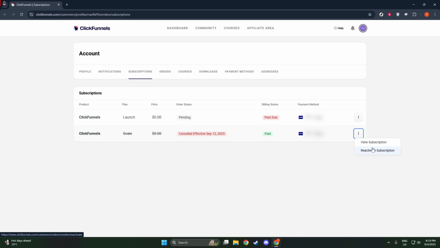Remember, each plan offers a variety of functionalities that can help you boost your online marketing strategies. Now's a fantastic time to assess any new features or updates ClickFunnels has introduced, which you can leverage for enhanced performance. That wraps up our guide today on how to unpause your ClickFunnels account.